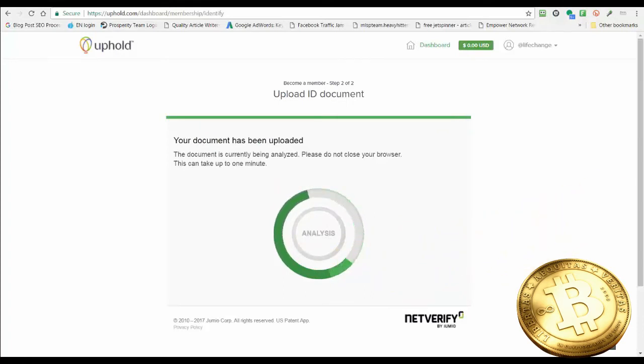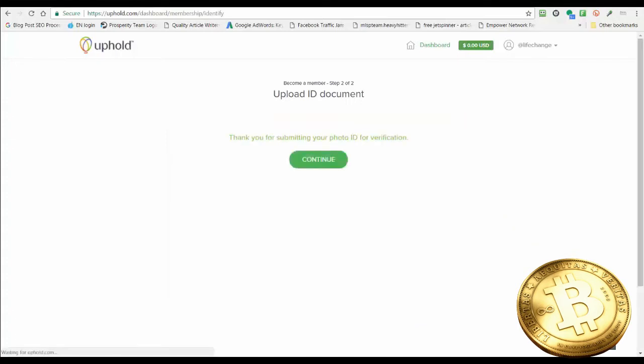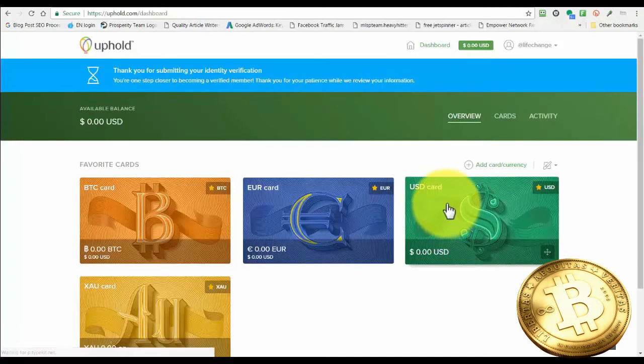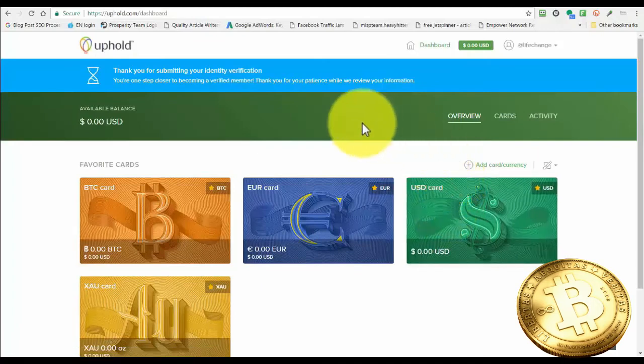Documents being analyzed. Don't close the browser. And I'm sure this will take a little bit of time. And so continue. Thank you for submitting your identity verification. You're one step closer to becoming a verified member. Thank you for your patience while we review your information.